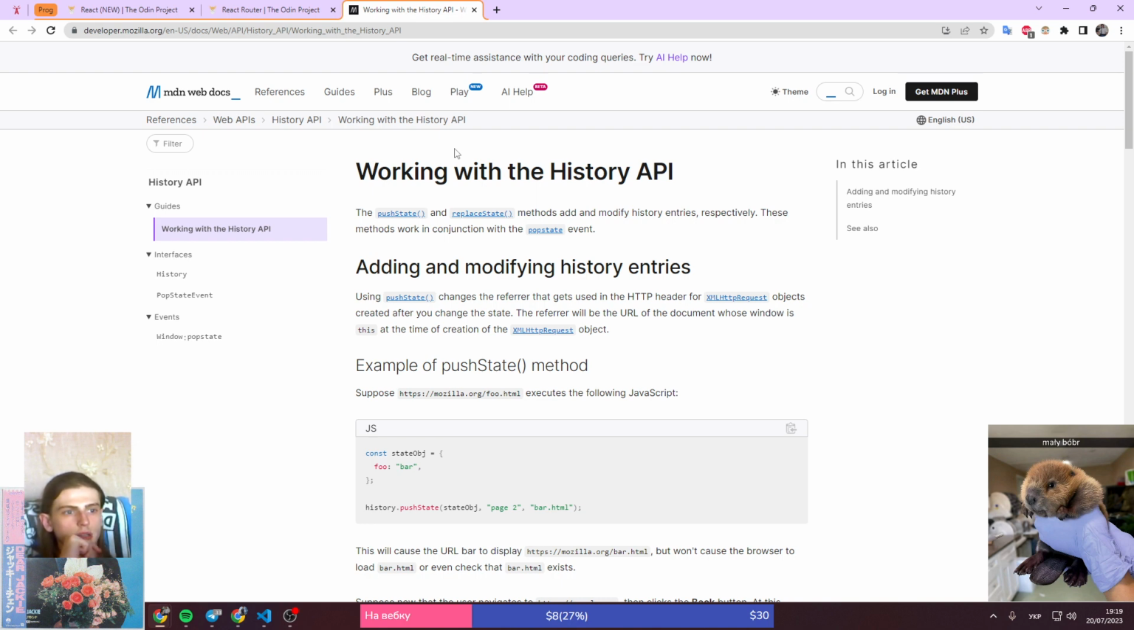The pushState and replaceState methods add and modify history entries, respectively. This must work in conjunction with the popstate event. And modifying history entries using pushState changes the referer that gets used in the HTTP header object created after you change the state. The referer will be the URL at the time of the creation.